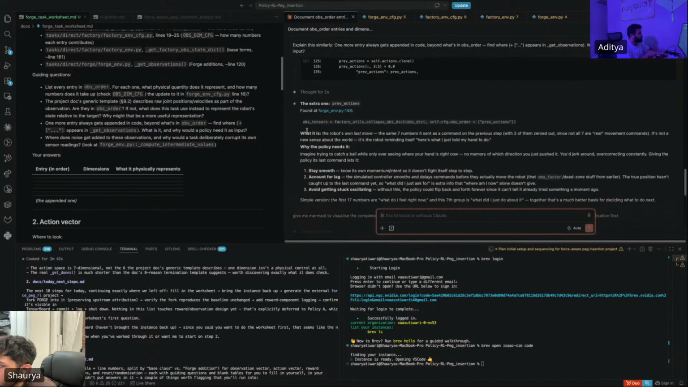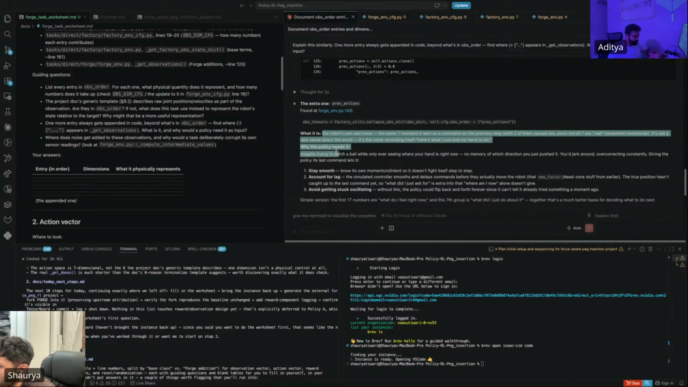Okay, let's read this first. What is the robot's own last move? Yeah, so I was right. The robot's own last move is the same seven numbers sent in the command on the previous step, the two of them zeroed out since seven are real movement commands. It's not new sense about the world, it's the robot reminding itself, here's what I just told my hand to do. Why the policy needs it: imagine trying to catch a ball while only ever seeing your hand right now, with no memory of which direction you pushed it, you jerk around.